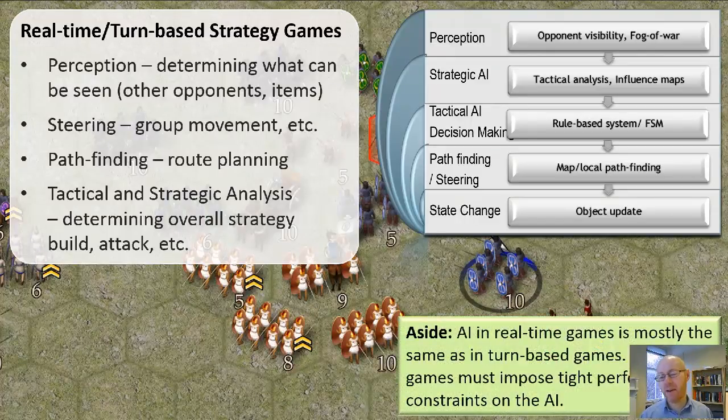And an aside here is that real-time games and turn-based games, they're really the same. Real-time games, they just operate under an additional constraint that they can't necessarily spend 5 seconds paused, thinking about their next move. They generally have to be a bit more action-based.